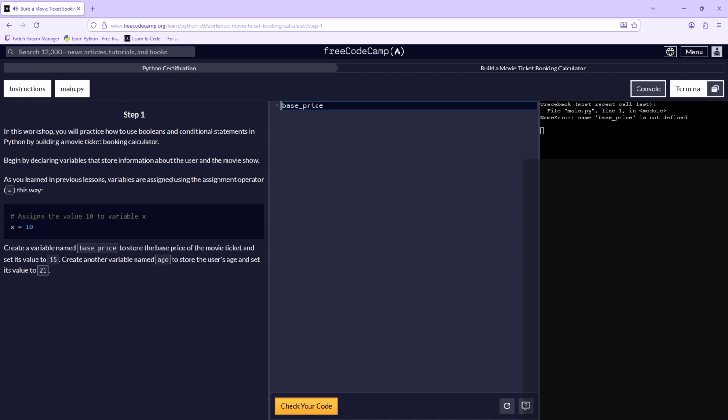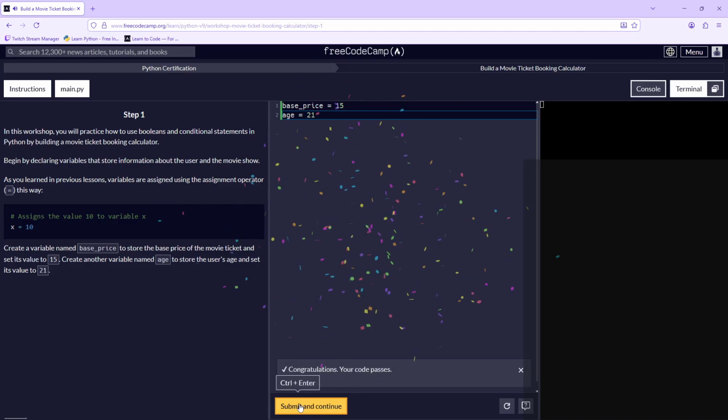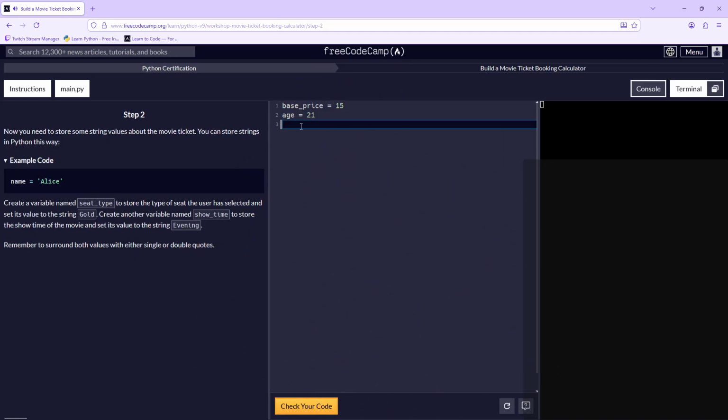Base price equals 15, age equals 21. Check the code. Awesome. All right, see, we're practically done already.